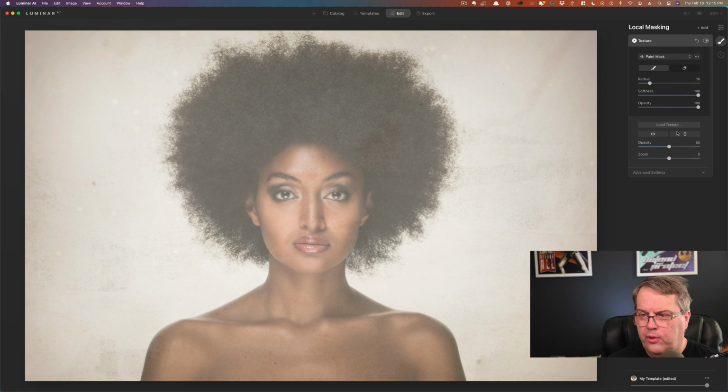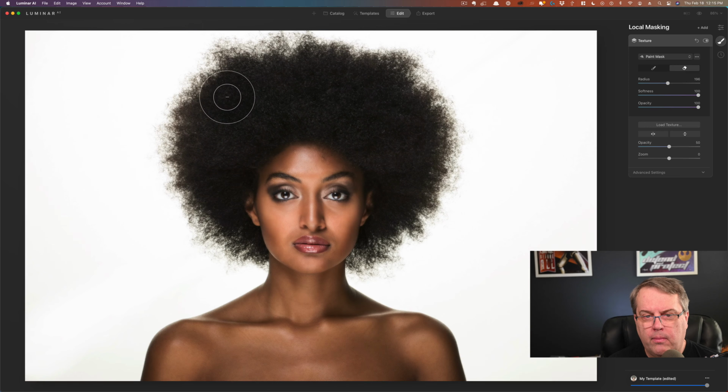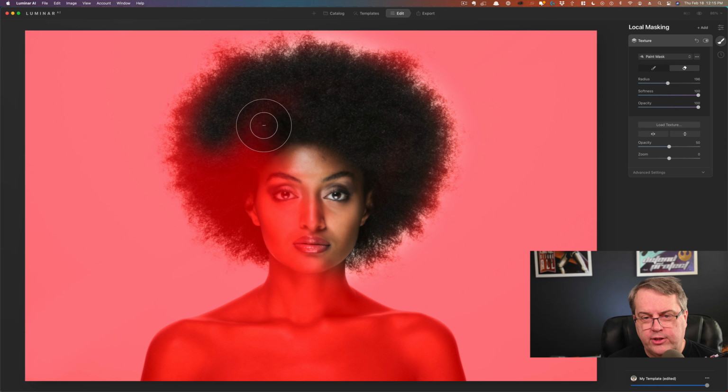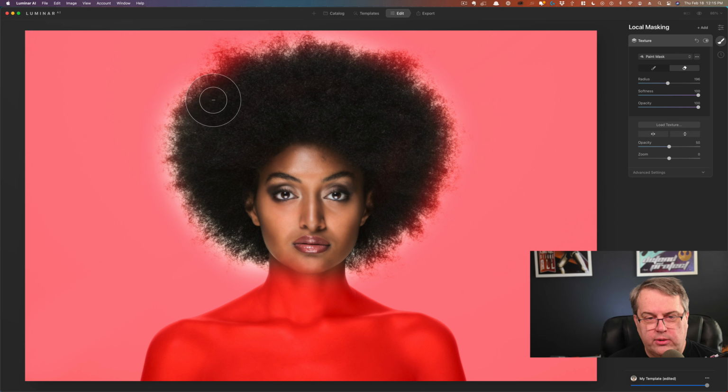We're going to, now that we've loaded our texture, go over and select erase. I'm going to make my brush a little bit larger. And really, it's just a matter of making sure that all of this interior and maybe some of the edges are selected. I'm not worried about the halo so much because we can kind of get around that with the texture.